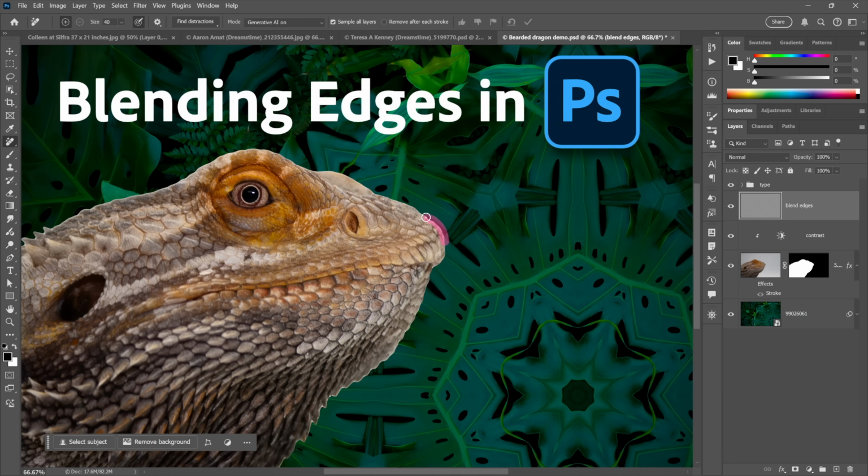And so I'll create a new layer and I'll call it blend edge, let's say, and then I will start to paint around it. This is the painful part, is I'd have to sit there and paint around the entire lizard like so. I'm doing it in multiple passes because I have sample all layers turned on and remove after each stroke turned off, by the way. So that's great, but it's still going to take me more time than I want.